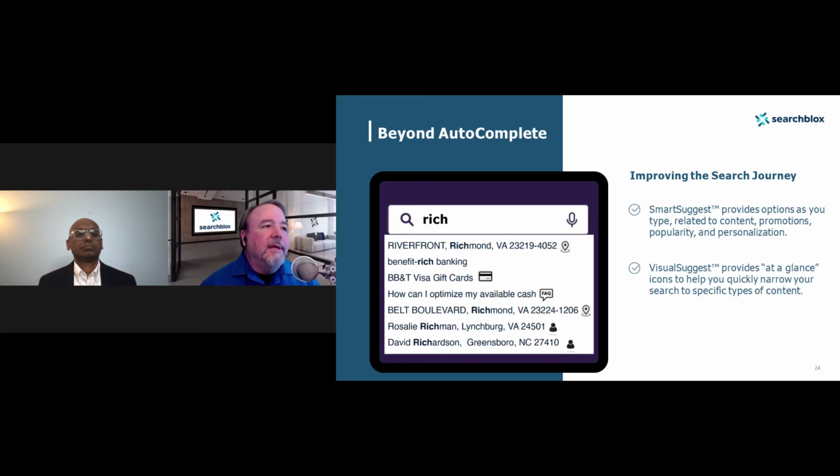Okay, and let's say I start typing. Well, this is beyond traditional autocomplete, just trying to find a matching word. What we use, something we call Smart Suggest, provides options as you type related to the content that you have, and also related to any promotions, popularity, or personalization that you have. And in addition to that, something we call Visual Suggest provides at-a-glance icons to help you quickly narrow your search to specific types of content.